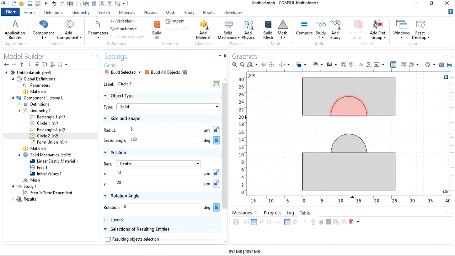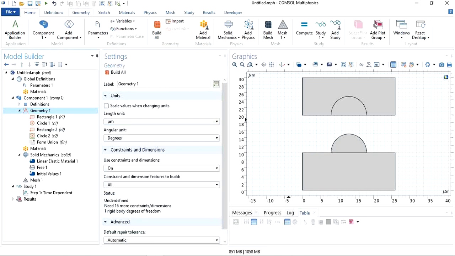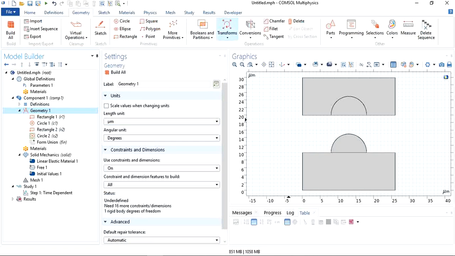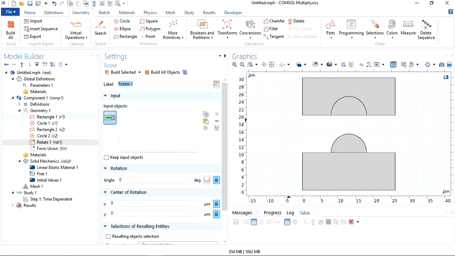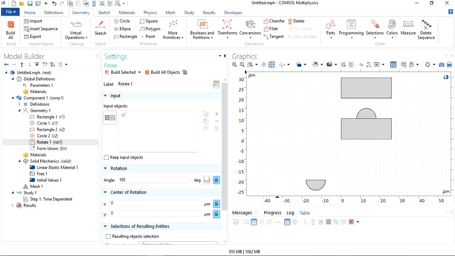Okay, now it is created, but that is at the top, so we have to rotate this. You have to go into Geometry, click here on Geometry, and transform this object with the help of the rotate command. So we have to click on rotate, then select this sector, and give an angle of 180 degrees. After building that, this will get rotated, but the location will get changed. So we have to give the location once again. That location will be at 13 and y will be 20.